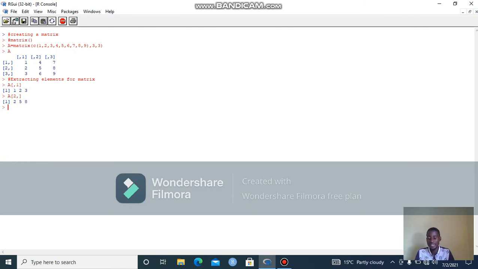How am I going to do that? I will simply give the name of the matrix A, and the row to which that element belongs, which is 2, then comma, the column which is 3, and this will give me the desired element. So basically you specify the row and the column, or if you only need a column, you specify the column. If you need a row, you specify the row.